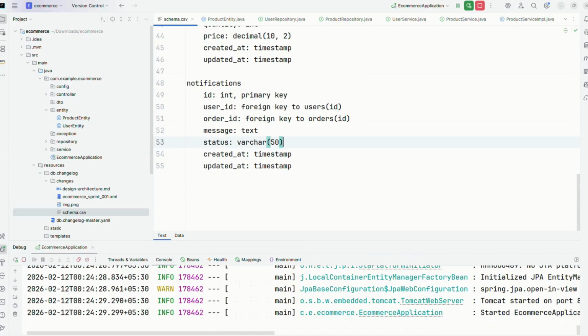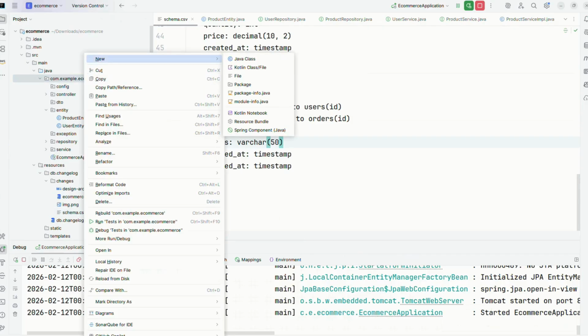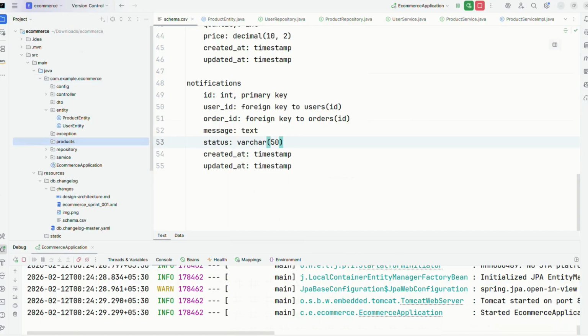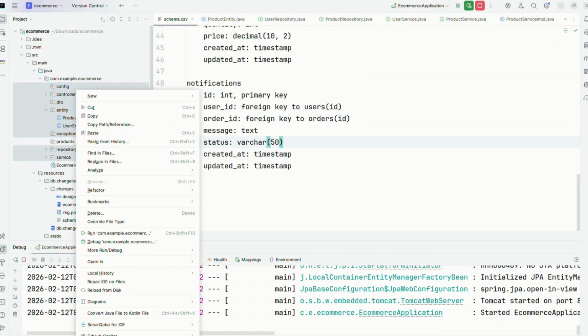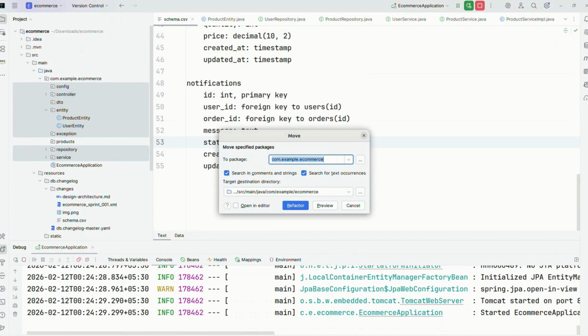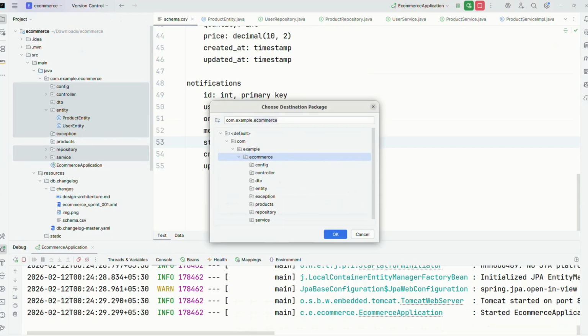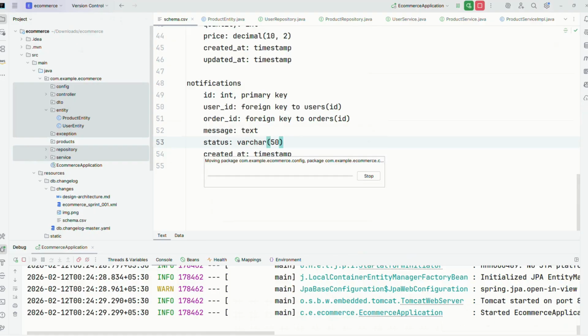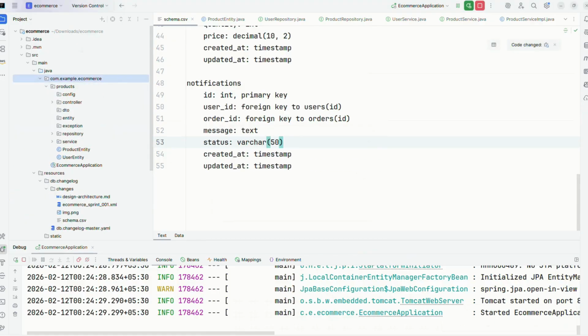So currently we have all these details. What I will do is create one package here, and I am putting its name as products. Inside this products package I will move all the folders. So you guys can see, I am using refactor, move classes and packages, and moving this to the e-commerce products folder. Here you can see inside products we have all the details.